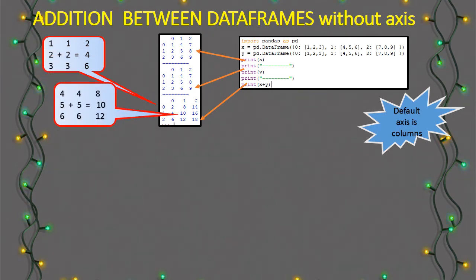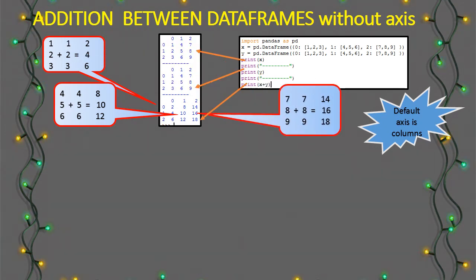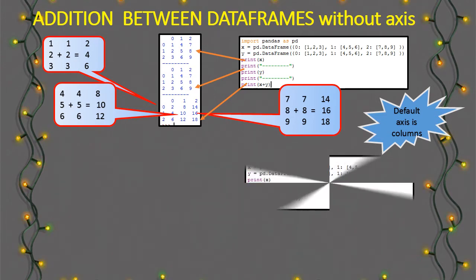Likewise, x's first column and y's first column are added. The one indicates the row label for both. It indicates the second column. The index name is 1, right? And likewise, the third column, whose label indicates number 2. The column label indicates 2, but actually it's the third column. So both third columns will be added and the result displayed.